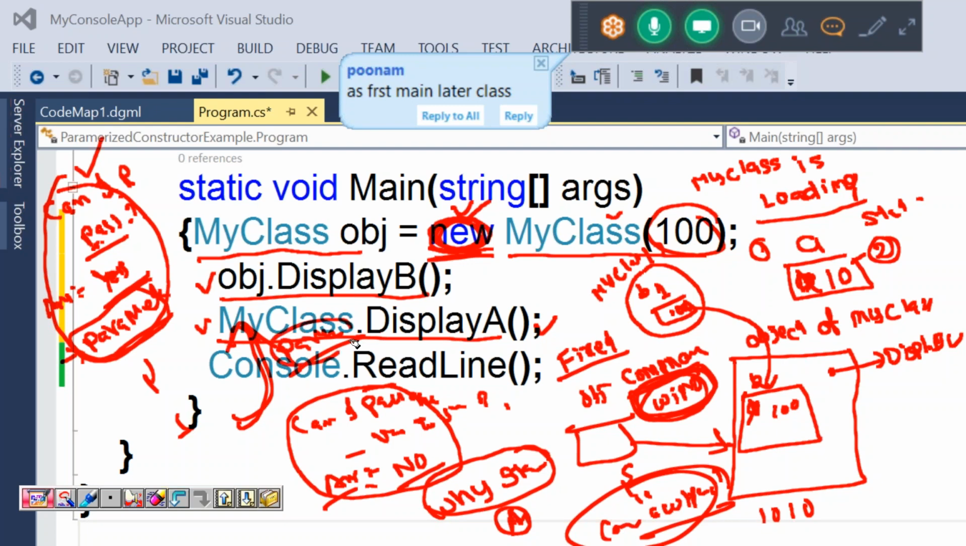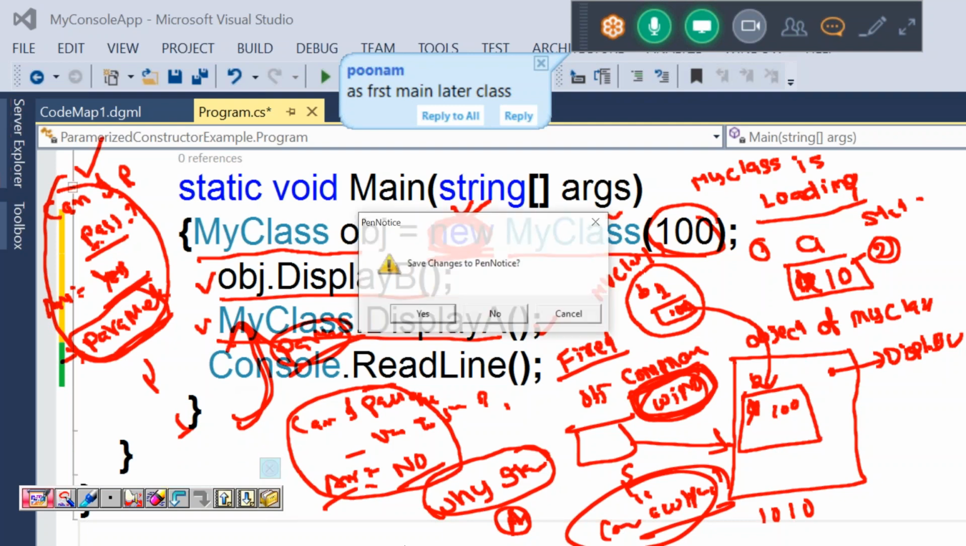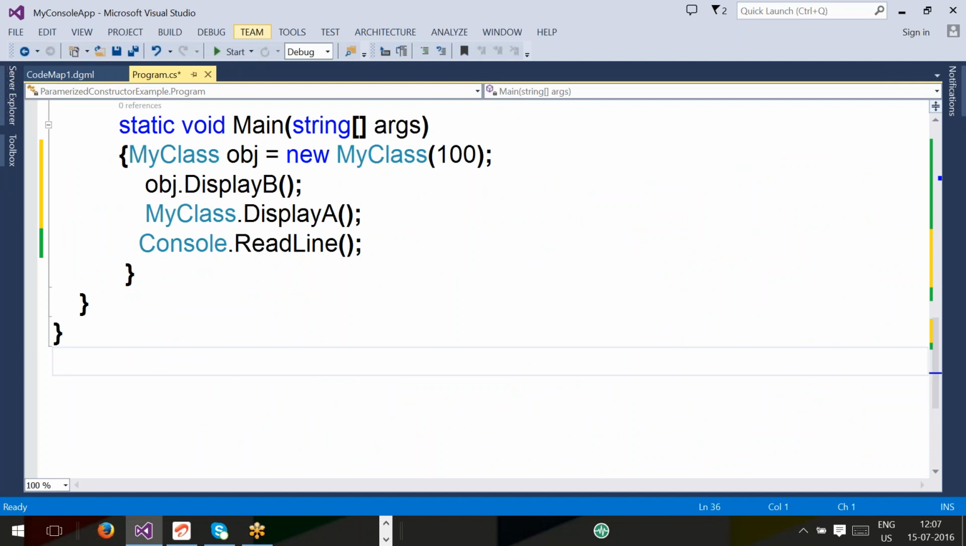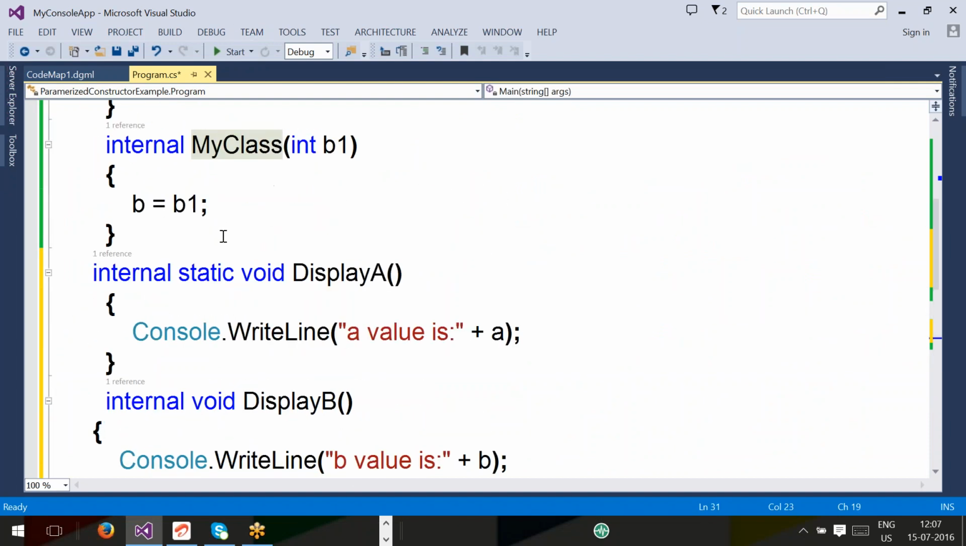That is the reason we don't require runtime parameters for the static constructor. A static constructor doesn't require any parameters. That is the reason they said a static constructor should not have any parameters. They have given that rule because it is not required.